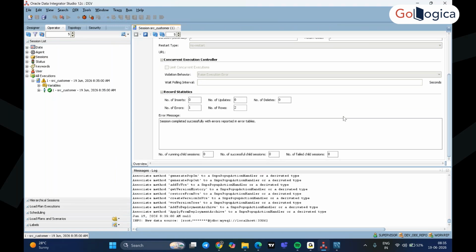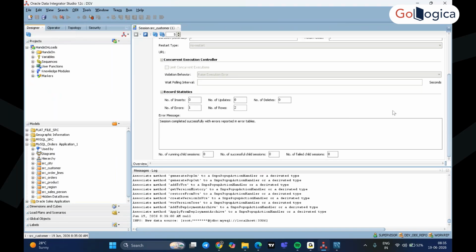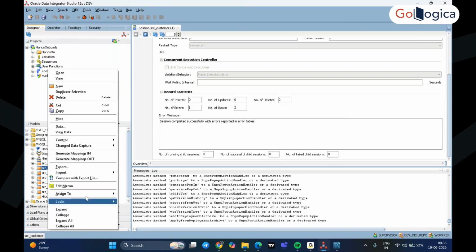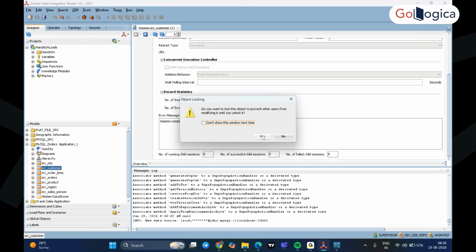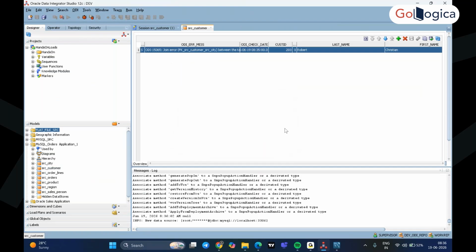Now go back to the designer. Right click on the SRC customer. Control errors. That is at 203, I think. Now can you see which record is the error record? 203. Yeah.